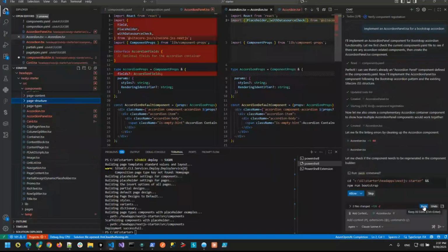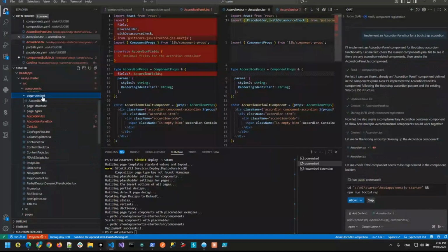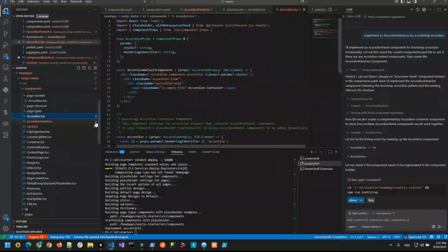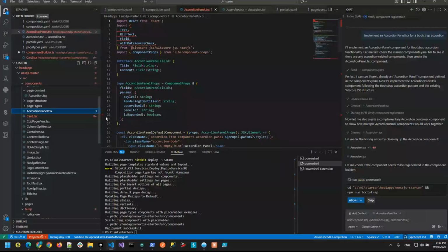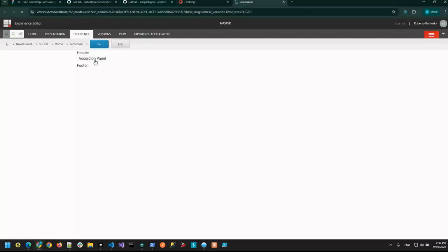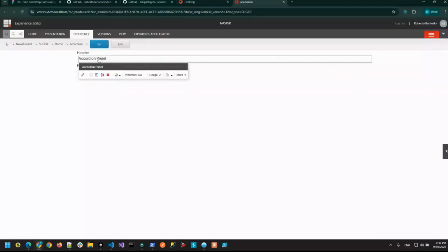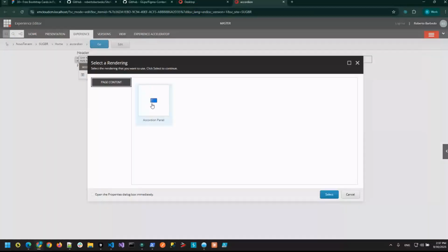That is enough. I saw it did something wrong here. We already have an accordion container, so we don't need that one. Let's see only with the panel what we get. Here's the panel we added.